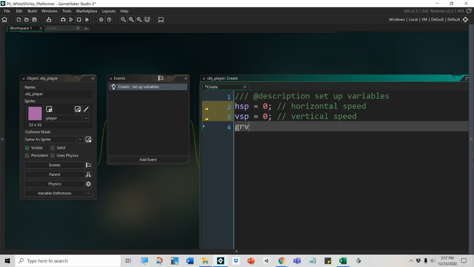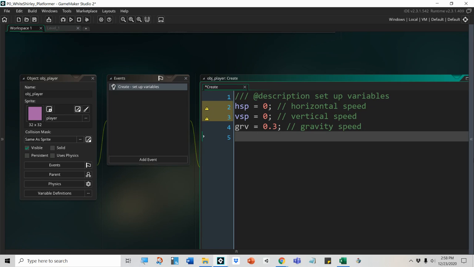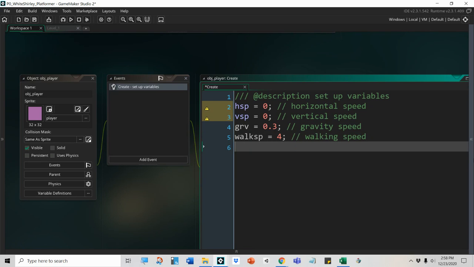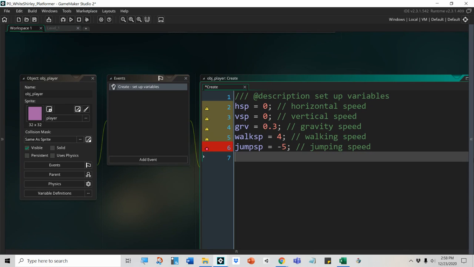We're also going to use GRV. We're going to set that to 0.3, and that is our gravity. We're going to have a walk speed. We'll set that equal to 4. We're going to have a jump speed, and we'll set that equal to, let's use -5. And those are all the variables we need, at least for now. So we've got horizontal, vertical speed, we've got our gravity, we've got our walk speed and jump speed, and those are the variables that we need, at least at the moment.